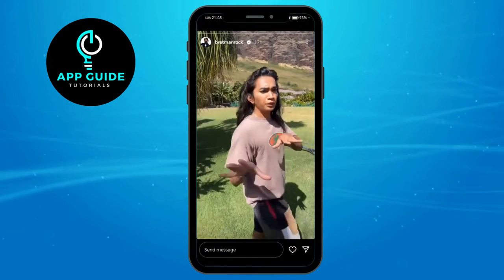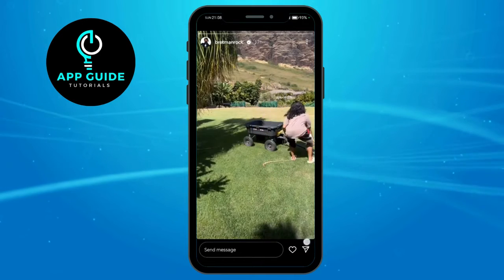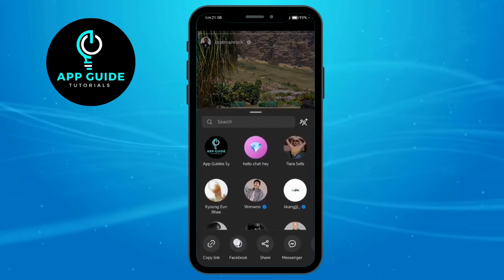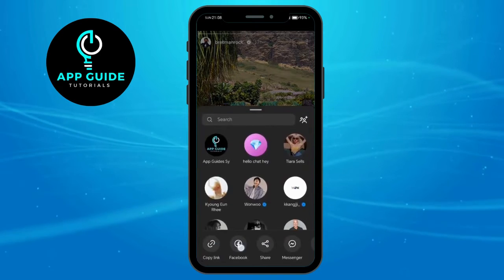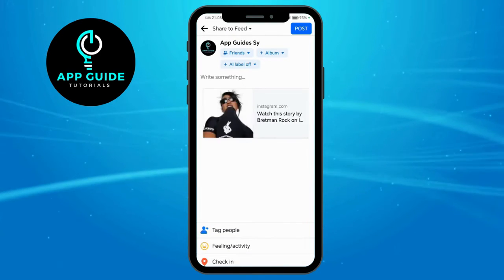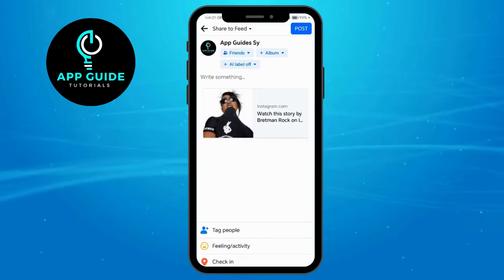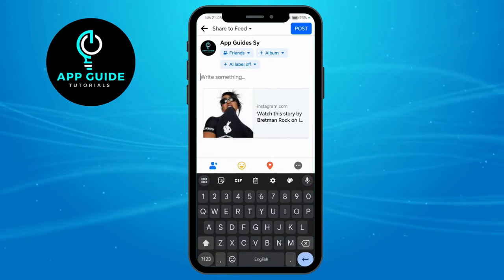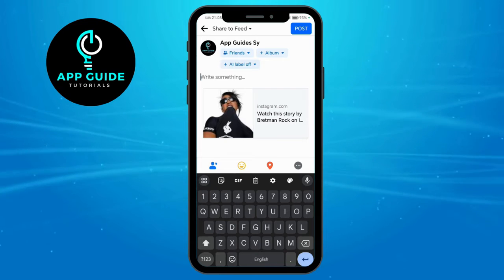Now, all we have to do to share this specific story is to tap on this airplane button right here and click on Facebook option on the lower corner right here. After that, we will be redirected to our Facebook feed, and now we can write a caption as to what we want to say about this specific Instagram story.